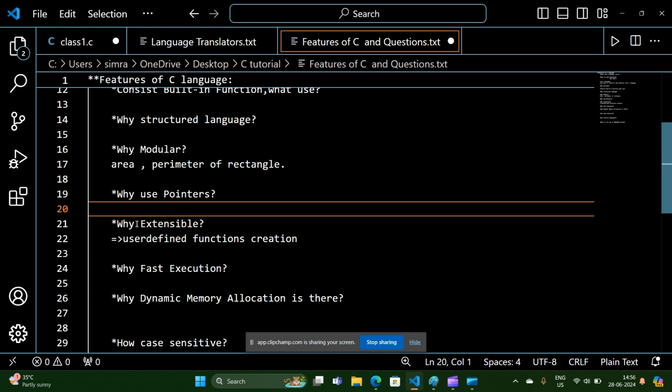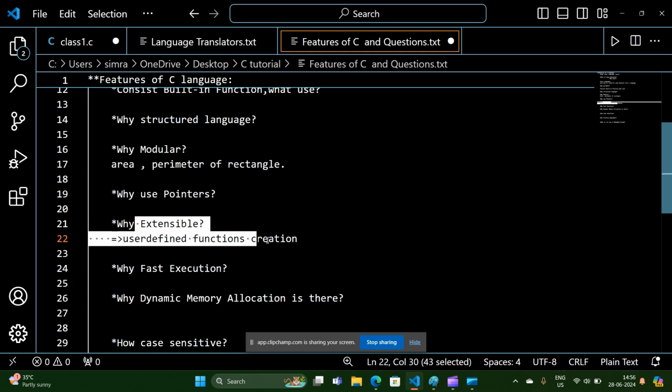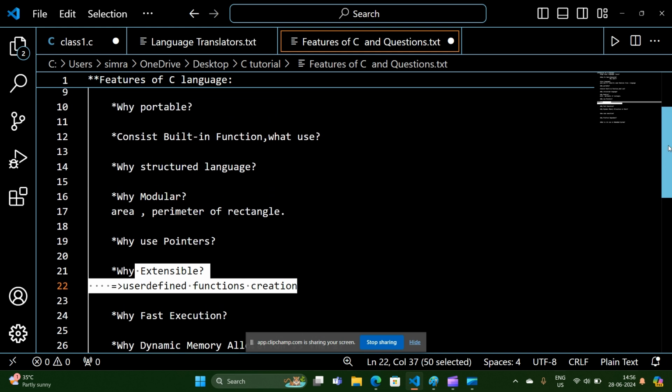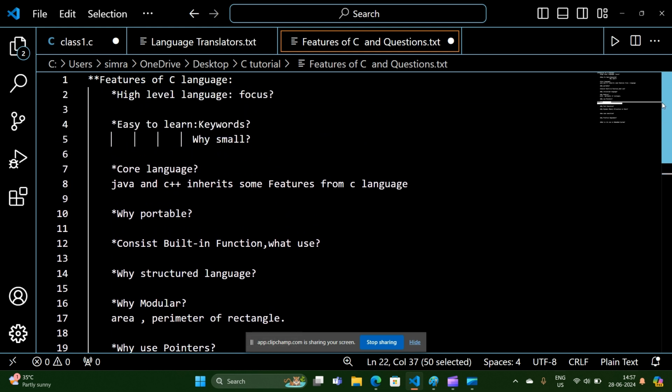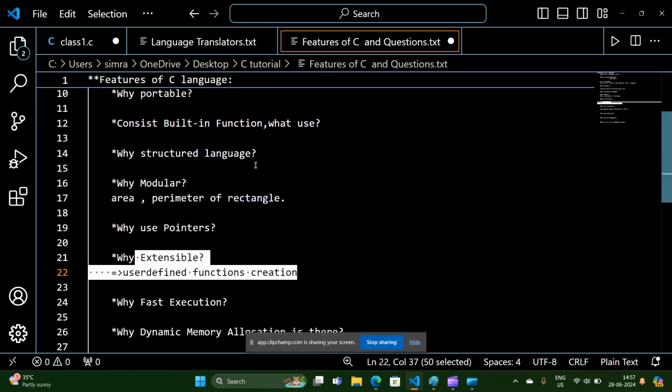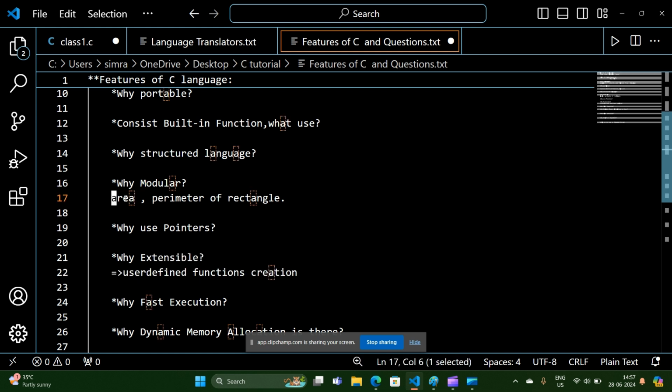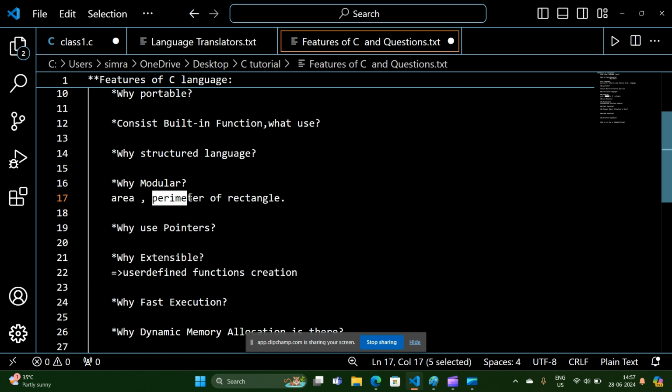So now comes extensible. Why is it called an extensible language? It is called extensible because we can create user defined functions. Okay, I told you previously in this case, where I have written, see, here you can see we can create the functions of area and perimeter of a rectangle on our own. If we have some other shape also, then we will create the formula for calculating its area on our own. Okay, then this will be a user defined function.